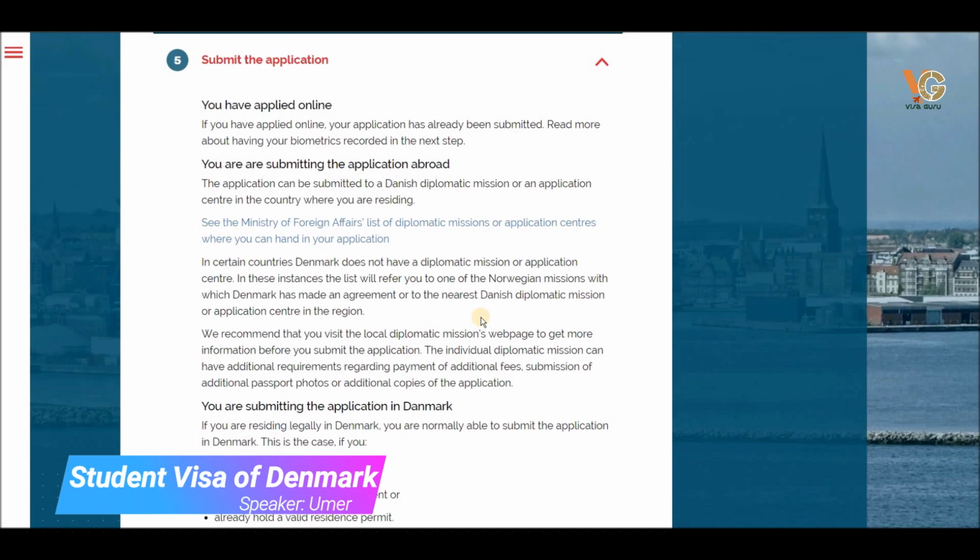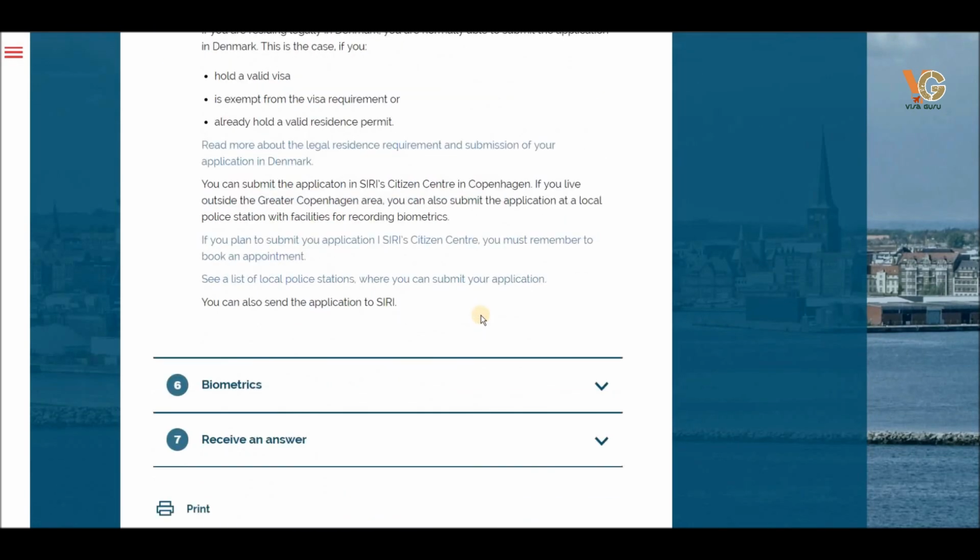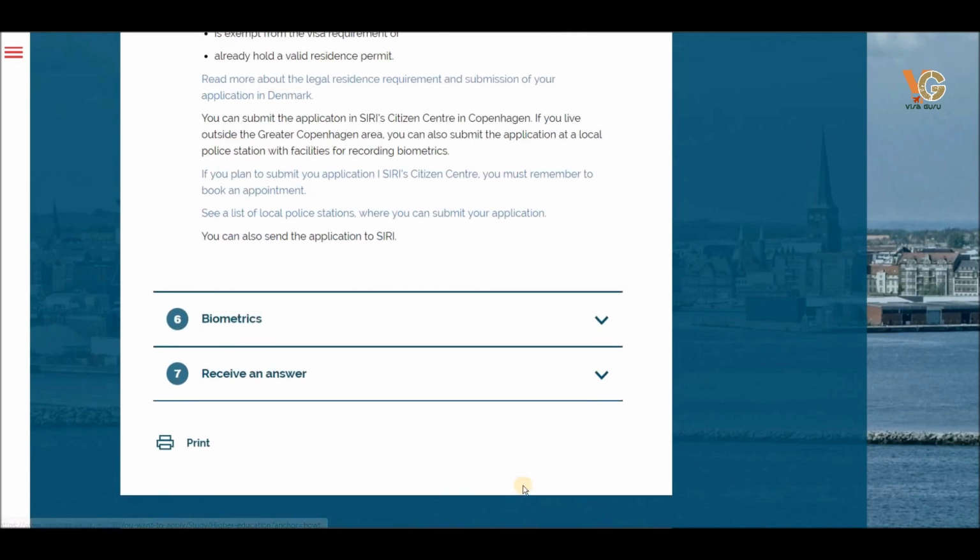So it depends which country you are from. For example, Pakistan, India, an African country, China, or whatever the country. You need to make sure where you are residing and what the conditions for applying are. You can check this out with your local embassy. You can check it out with the Danish embassy in your country.